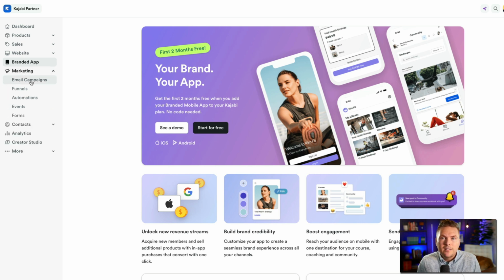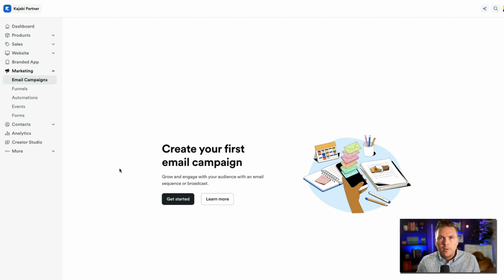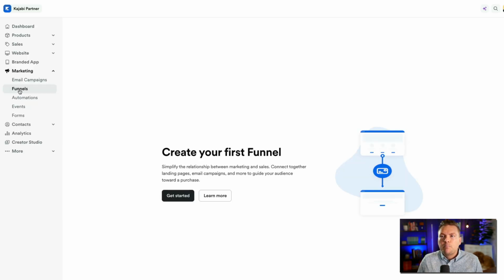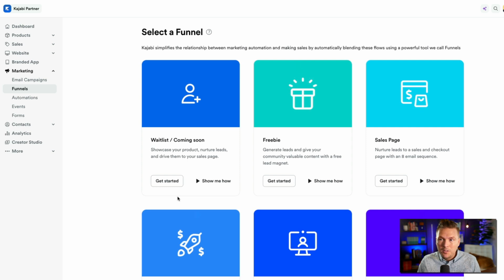Next, we go into marketing. This is one of my favorite things, your email campaigns. So Kajabi completely manages your email marketing. You no longer need something like MailChimp or ConvertKit. You can do all of it inside Kajabi. So we'll walk through that. Your funnels, this is going to be the pre-made landing pages and email sequences and workshops and webinars that Kajabi puts together for you to build out your sales funnels, which is pretty awesome.